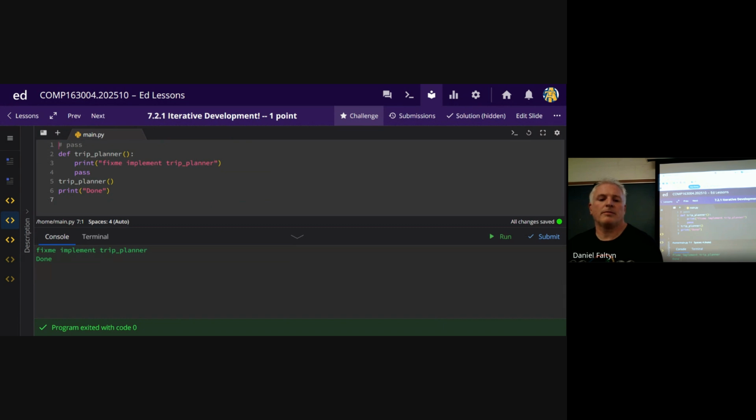Fix me, implement trip planner, fix me, done. If I want to, I can say return -1. And now I can actually catch my value here. Return val equals trip planner. We can print that out. I'm getting that -1. If I didn't do that -1, it's just going to give me none. So done and none.